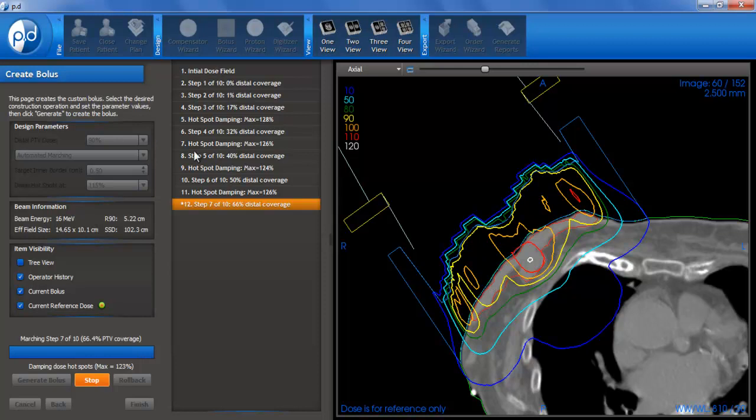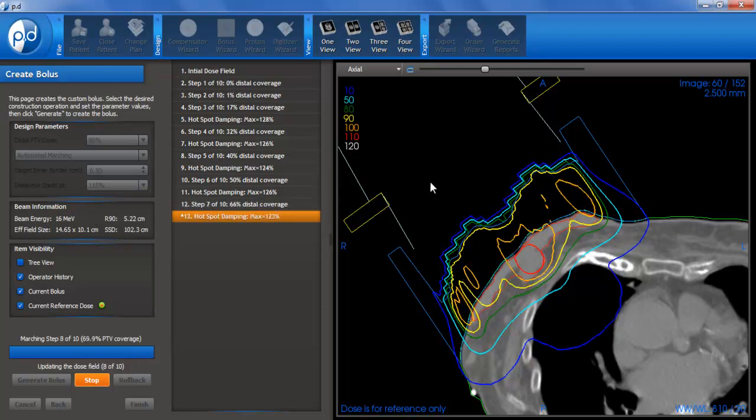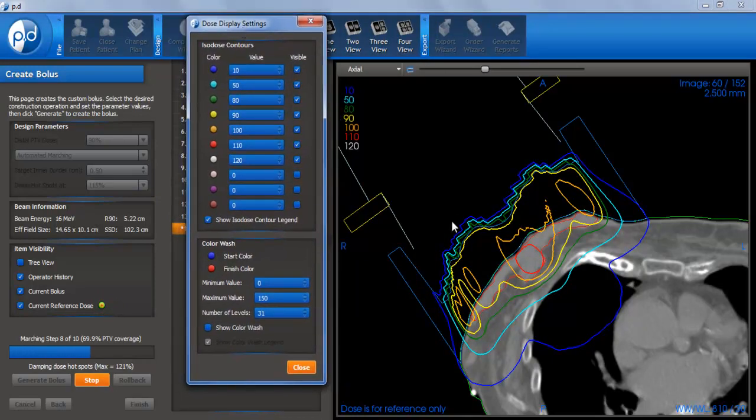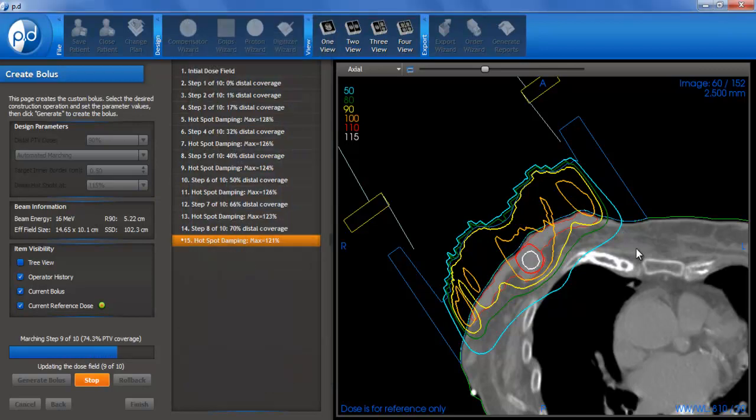So we're at step 7 of 10. We've got a couple more to go. While this is going, I'll point out one more thing. If we're not happy with what we're looking at as far as dose in P.D, we can click on this icon next to the reference dose, and that's going to pull up our dose display settings, and we can change the way the dose looks in P.D. So maybe I'm not interested in the 10% line. Maybe there's too much clutter here, so I'm going to take off the 120 and maybe just use a 115. So I'm going to go with 50, 80, 90, 100, 110, and 115 for this particular case.